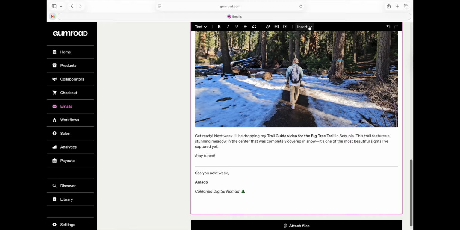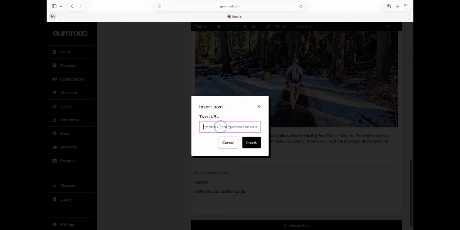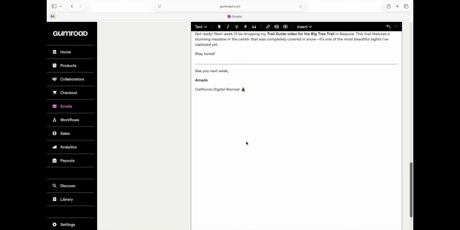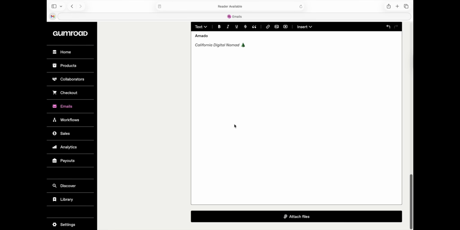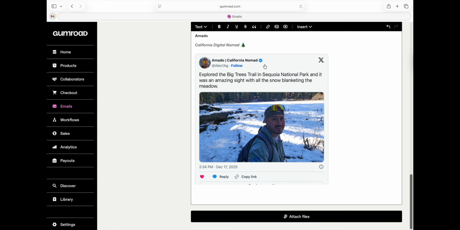So right here, we're going to go ahead and insert a Twitter post. You could put a button, a divider, or an upsell, but for this email, we're going to put a Twitter post. So now we'll go ahead and paste the URL right here. Insert. And now we're embedding a Twitter post directly into the email.